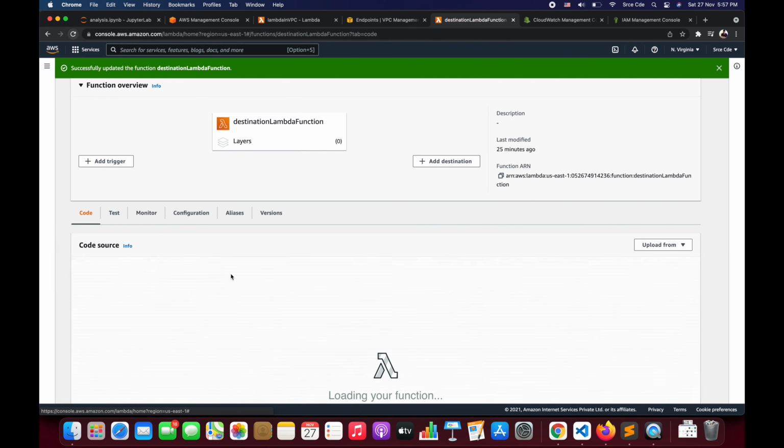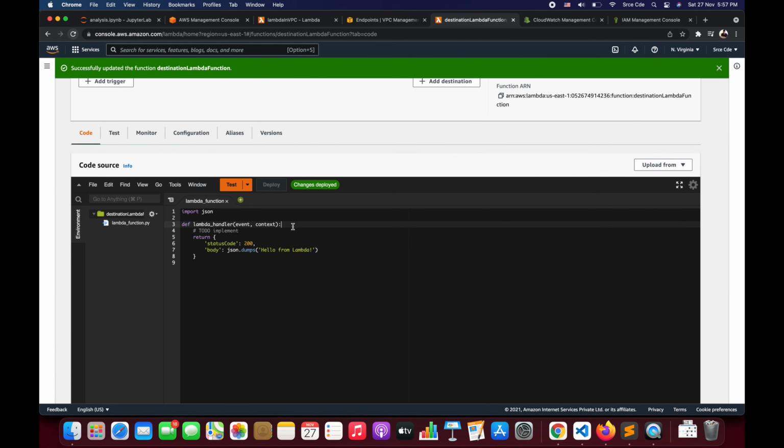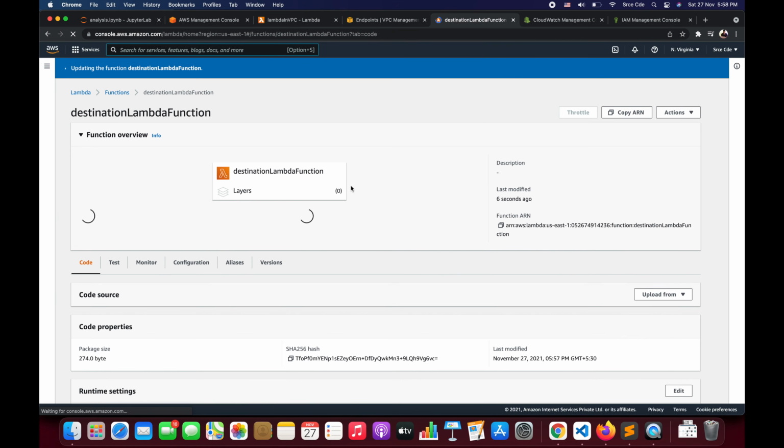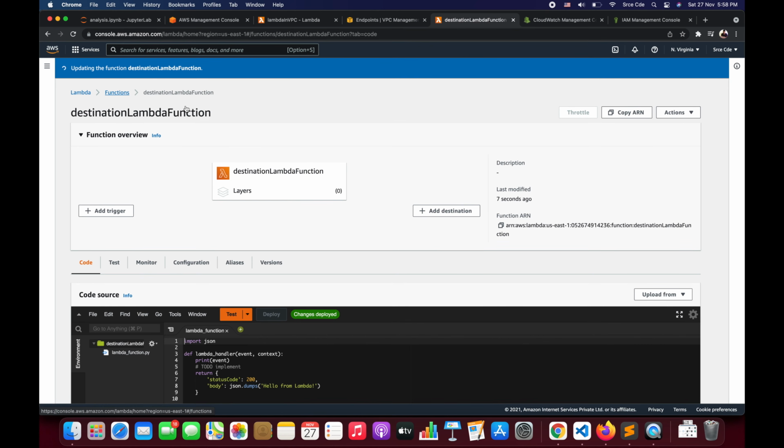So just to verify it, let me say print event. Again, it's going to take some time to reflect this change, so say deploy, and let me reload this. Now let's wait while the Lambda function is being updated. So basically within event, we should be able to find the payload that we are passing from the caller Lambda function, that is the Lambda in VPC Lambda function. So we will check that out.